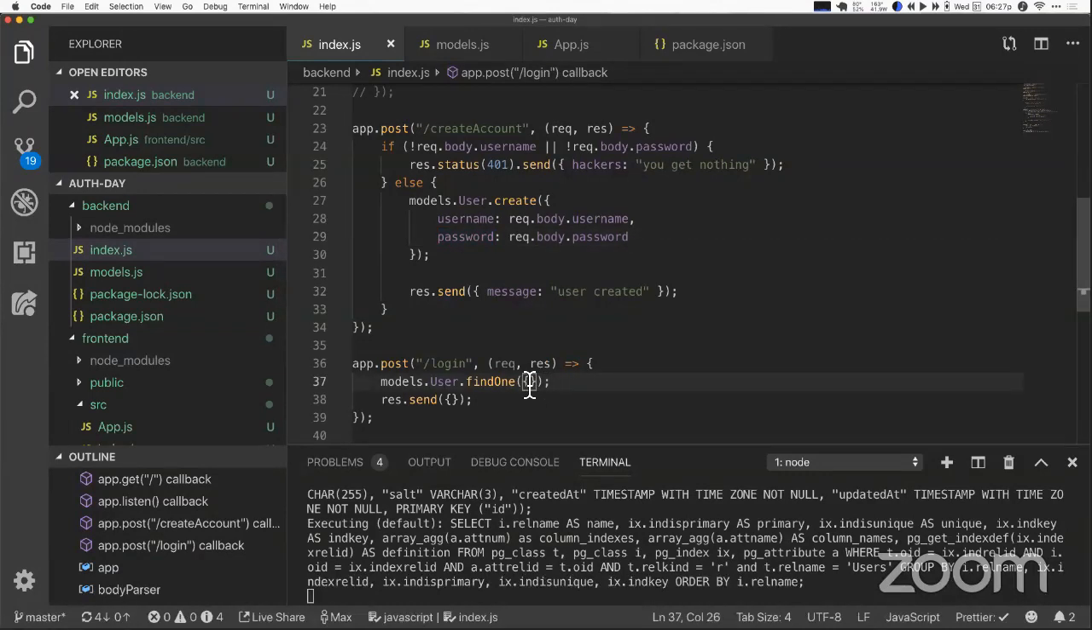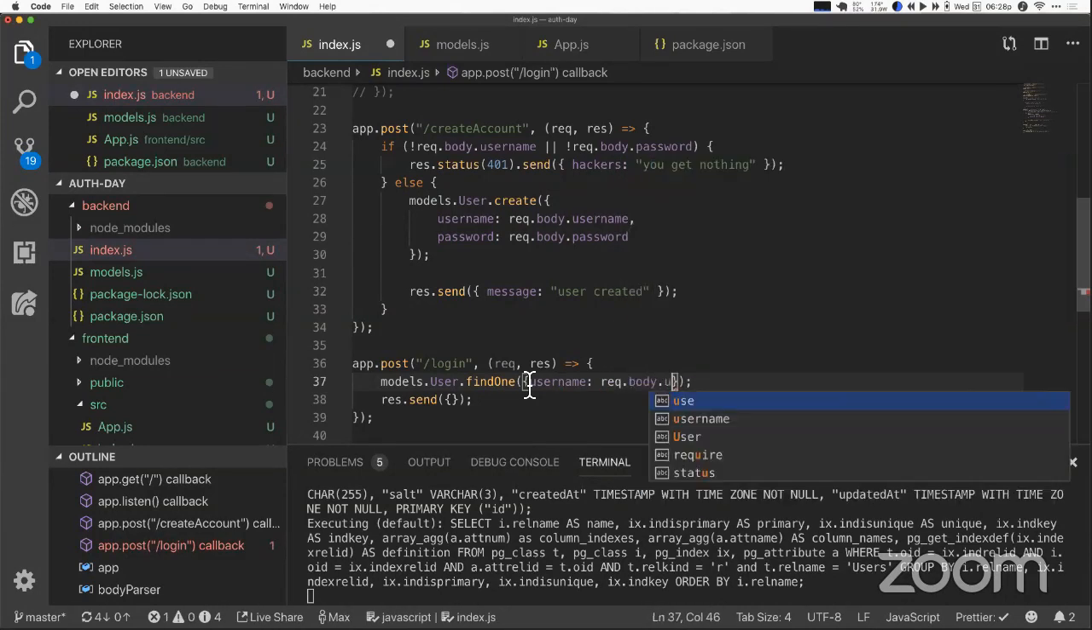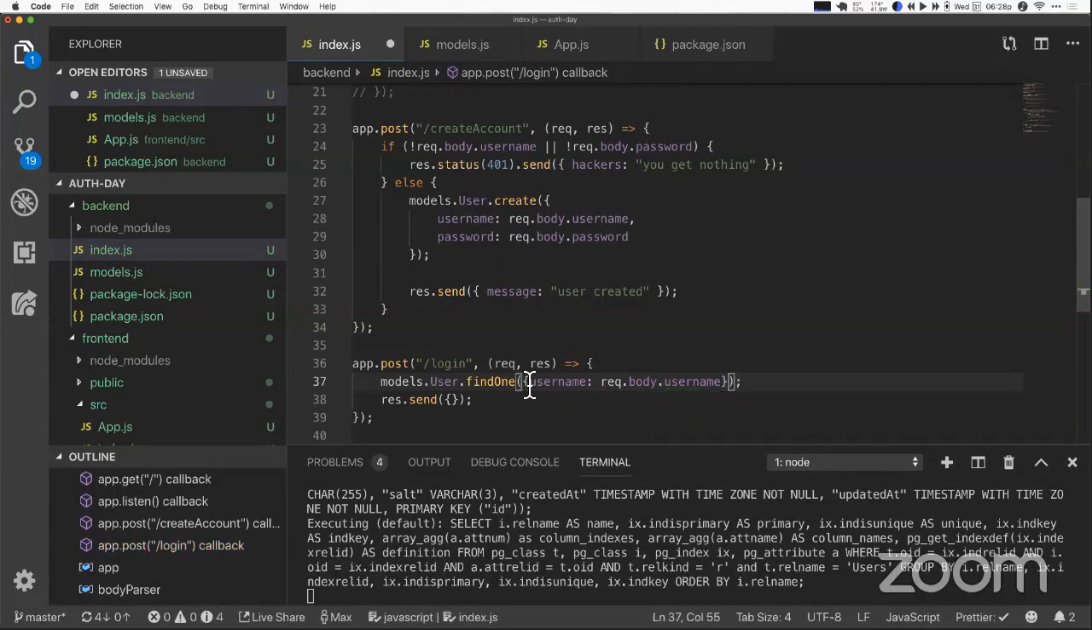So our login, we need to find some user. How are we going to find the user? Match username, exactly. So we're going to say, hey, go look in the database for username. And where are we going to look for that username? We're going to look in req.body.username. And what we're going to do is we're just going to console.log all of that.